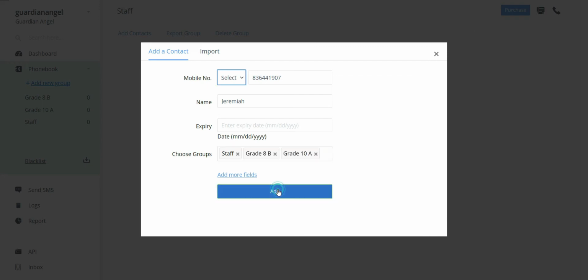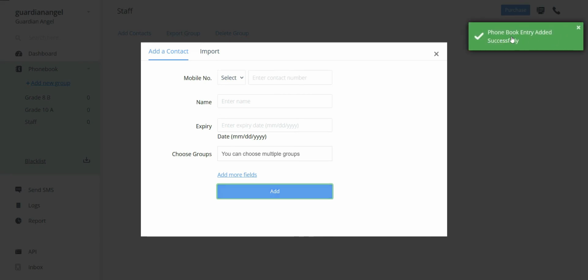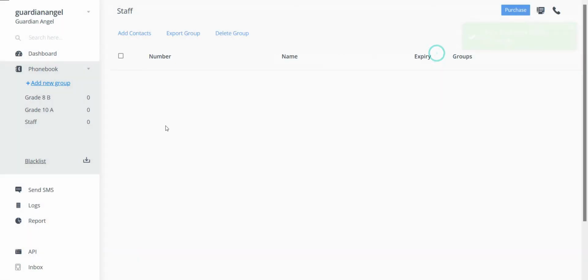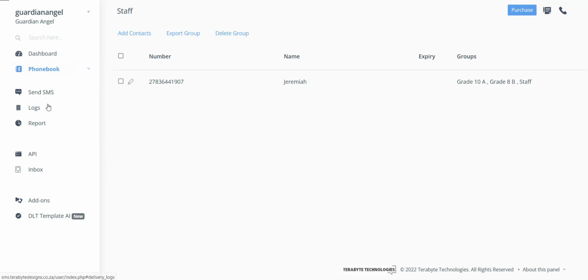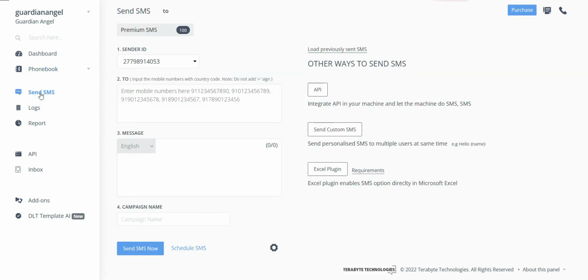So we click on add, and we just need to select the country code. Okay, so South Africa, and we add, and you can see it's successfully added to our phone book. Once the green line on the top, that's just refreshing our page, you can see we have 1 in each group. That's the same person in each group. So if you want to send an SMS now to any of these groups, we'll click on SMS.